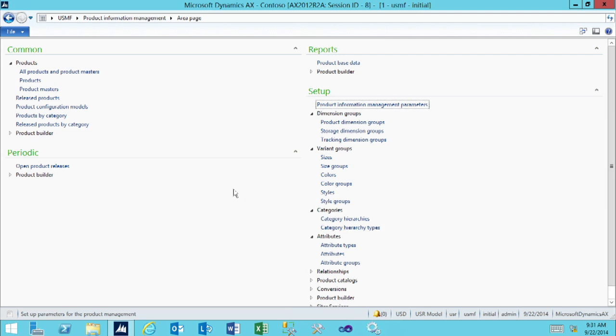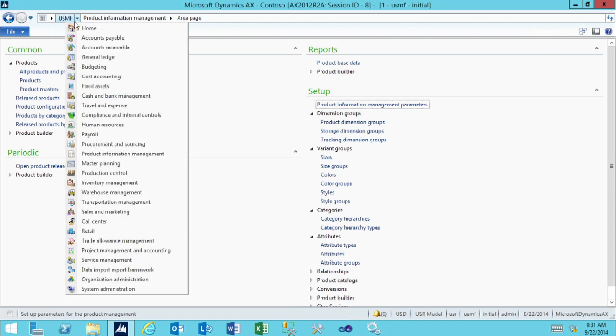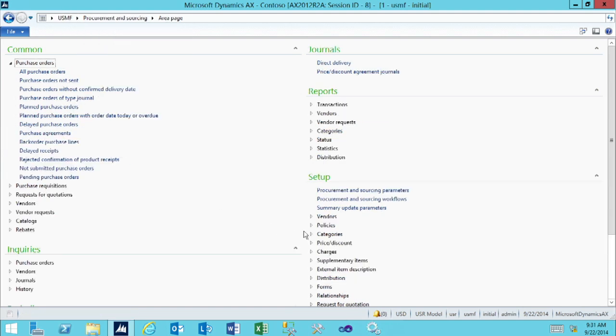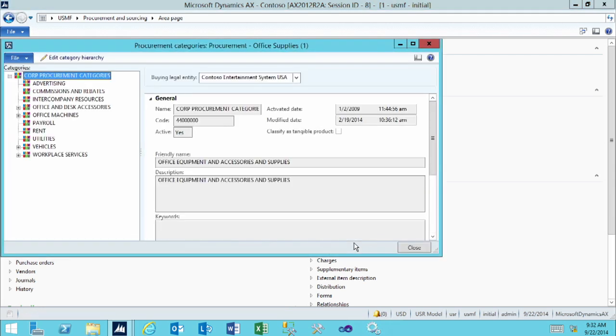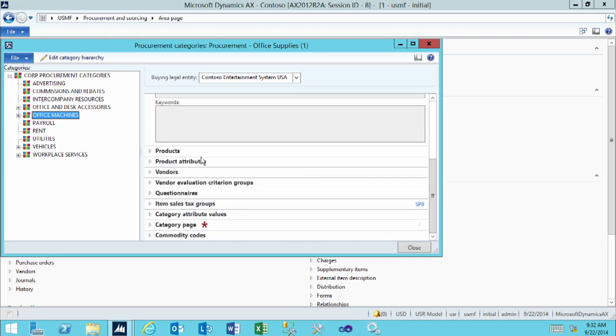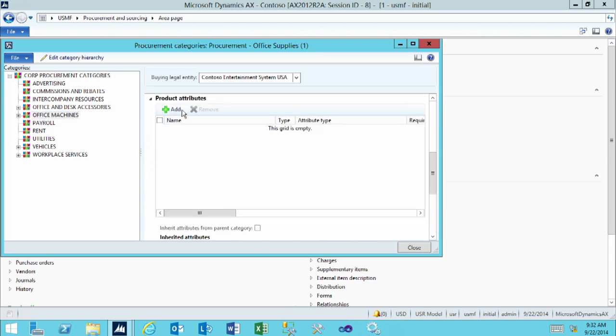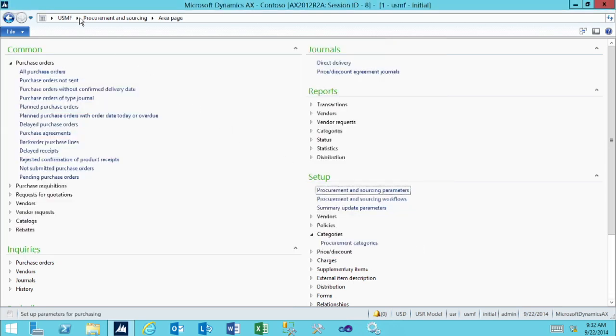The category hierarchy can be found in either Procurement and sourcing or the Retail module. So for my example, I'm going to use the procurement category by going to Procurement and sourcing, Setup, Categories, Procurement categories. Here you can see the hierarchy of all the different products. If I wanted to add my attributes to a specific category, you select the category, and then on the right, if you go down to the Product Attributes tab, you can add in the list of attributes that you want to apply. I'll show you how to do this for the retail hierarchy as well.